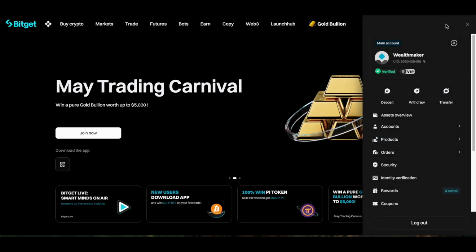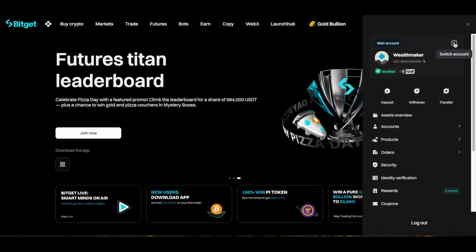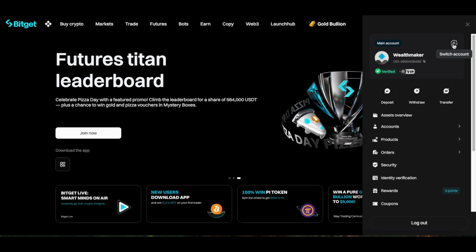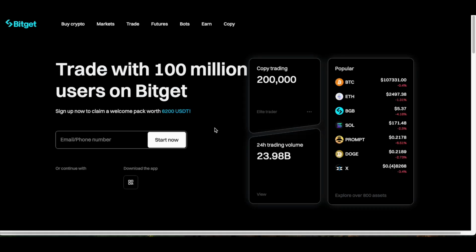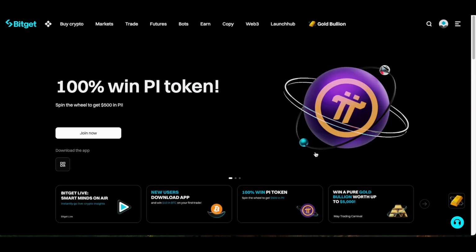If you tap the profile icon, you will see this icon. Can you see that? If you put your cursor there, it will show switch account. So what you need to do is switch your account to your sub account. So I'm going to select my sub account. Once you have selected the sub account, now you will see.